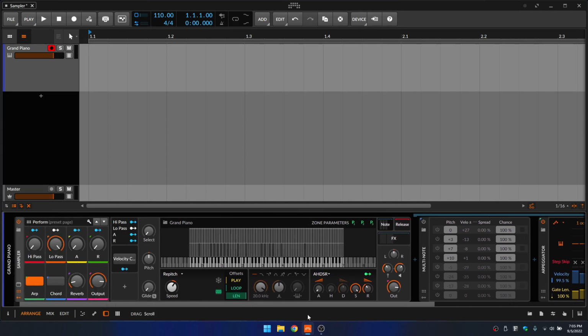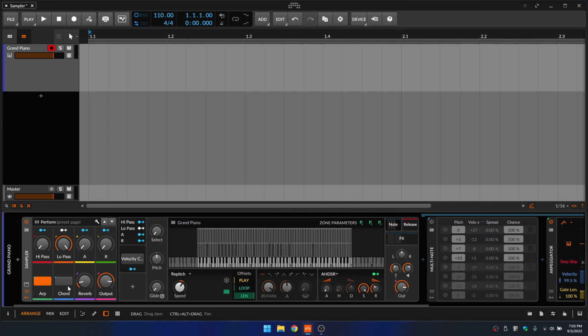So I just really want to make clear what's going on here and what everything is controlling and how it's laid out. So I'm going to go ahead and activate the chord again, and let's actually power that off and just listen to the arpeggiator. Okay, and we've got adjustments for our reverb and output here as well.